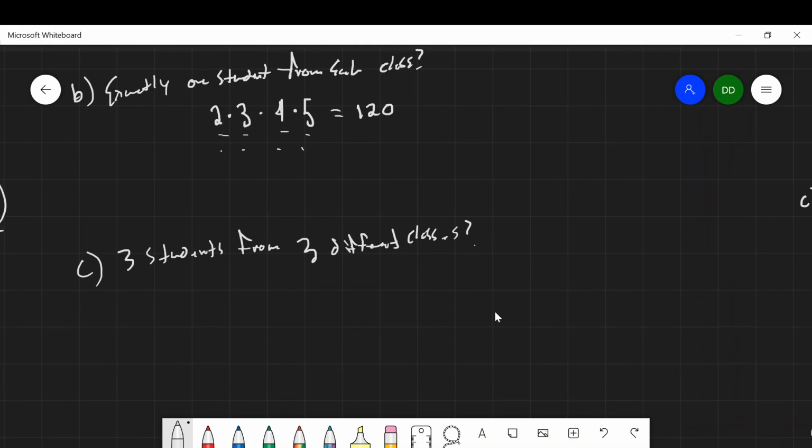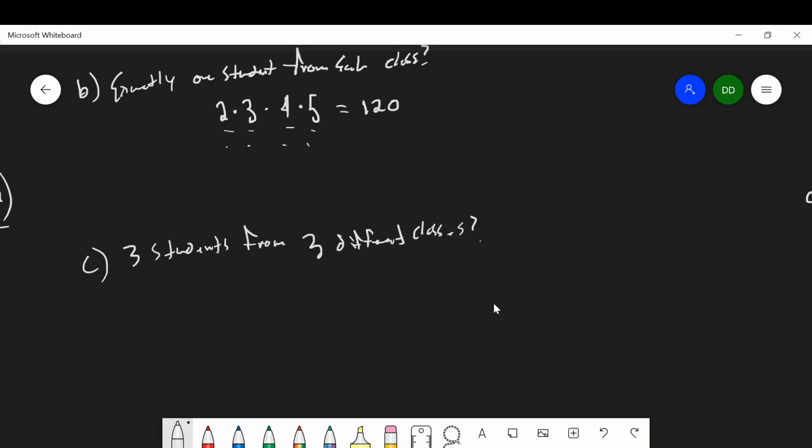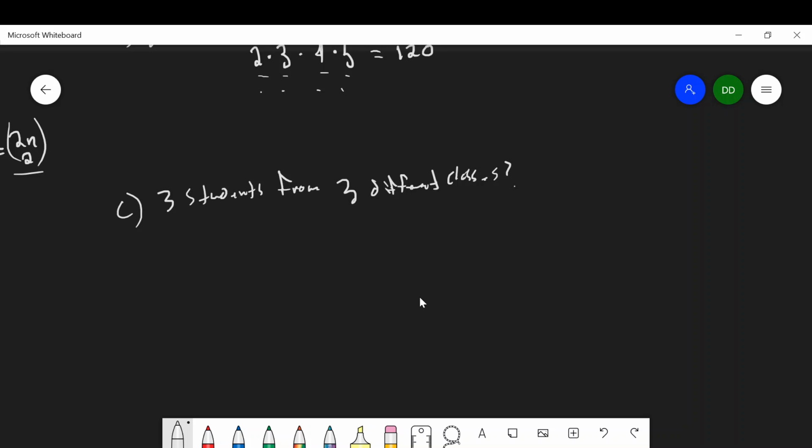3 students from 3 different classes. At least the committee is to consist of 3 students from 3 different classes. All right, let's think for a second. 3 students from 3 different classes. Well, what could the compositions of these committees look like when we're done? What does a committee look like?